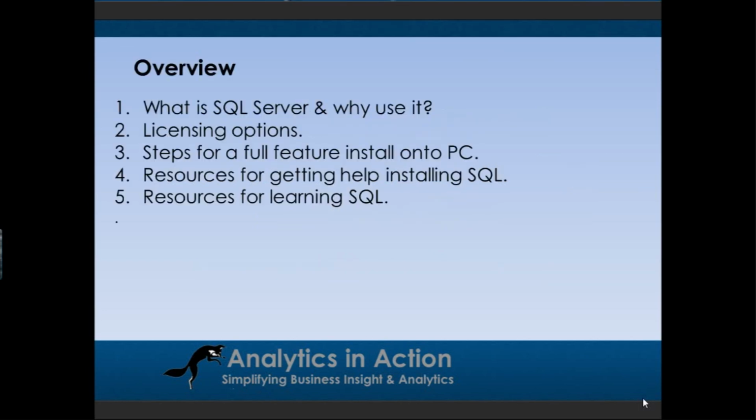Okay, so I'll talk about 5 things today. First of all, what is SQL Server and why would you want to use it? I'll talk about the licensing options, particularly in relation to getting hold of a fairly cheap copy of SQL, so you can learn how to use it without having to shell out the expense of a full commercial copy.